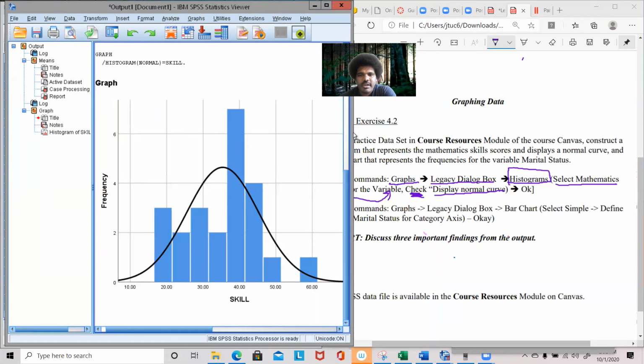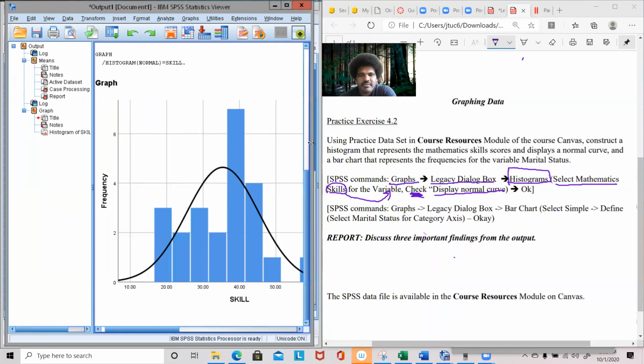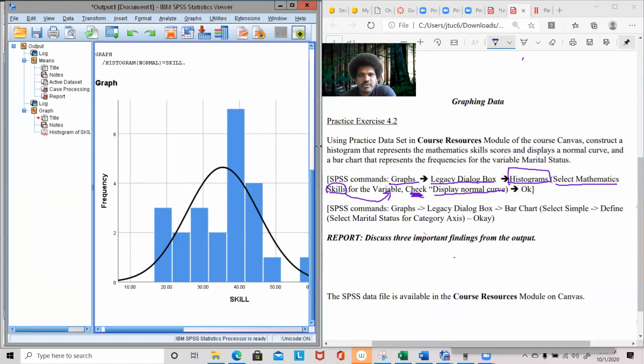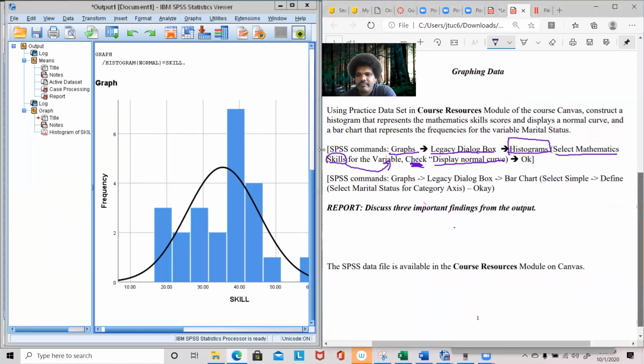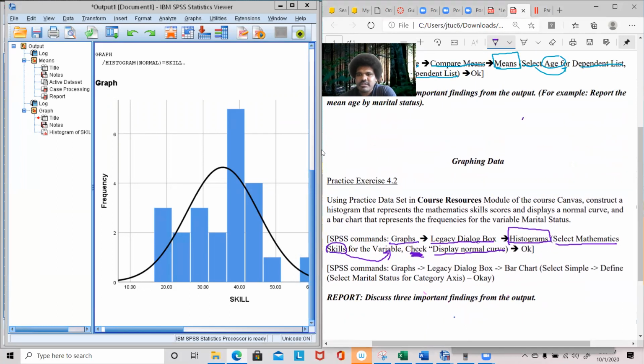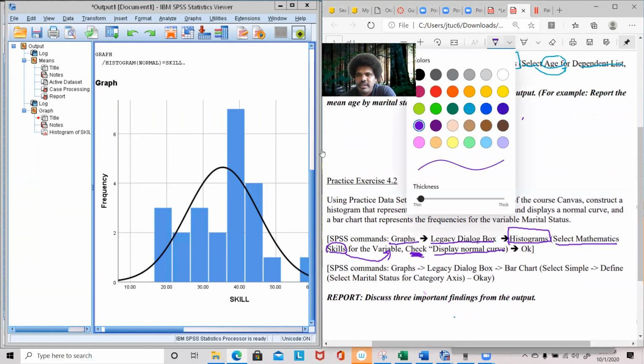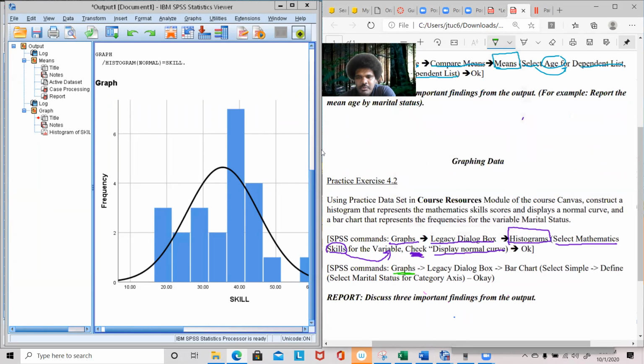Okay. So let's come back over here and get to the bar graph. So bar graph. Okay. I'm gonna change the color, and let's go with green. So over here, we're doing a similar idea. We're still going to graphs, because we're still looking to make a graph, but now we're gonna go to the still legacy dialog box, but we're gonna choose the bar chart. Now, the bar chart is not in there, but it says bar. So we're gonna go for the bar, and then the bar chart will occur. So that's what we're gonna do.